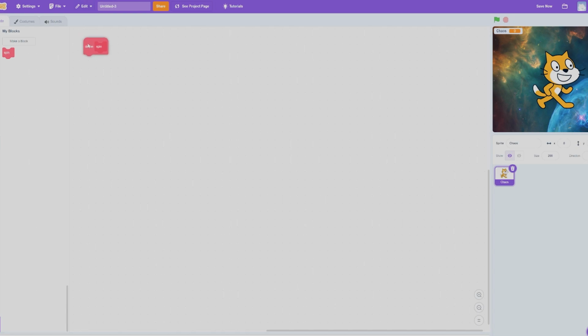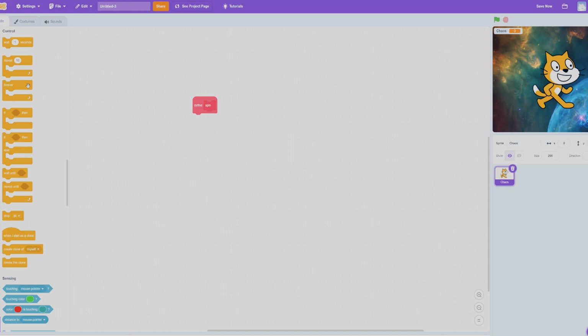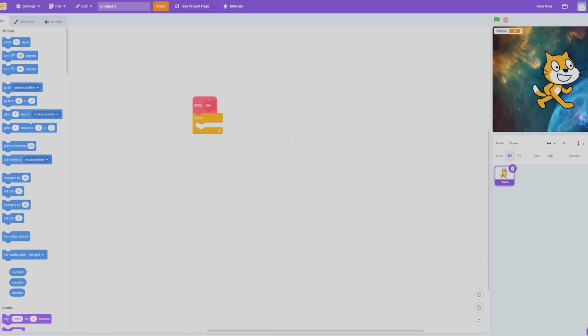So if I wanted the character to spin round and round, I will go to control, because remember I said this dealt with conditions. So I would grab this forever block, and then I would go to motion because that deals with movement, and I would grab the turn 15 degrees. So now when I click the block, the character just spins round and round.